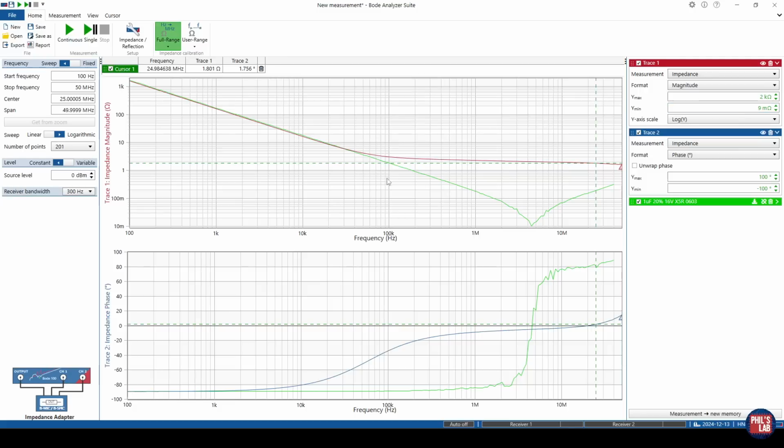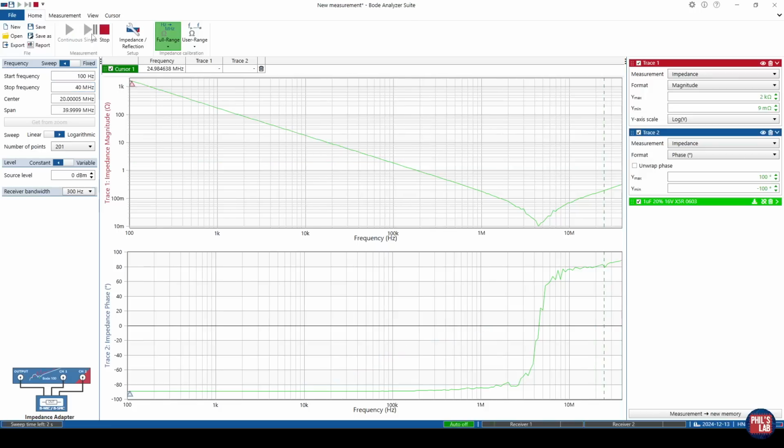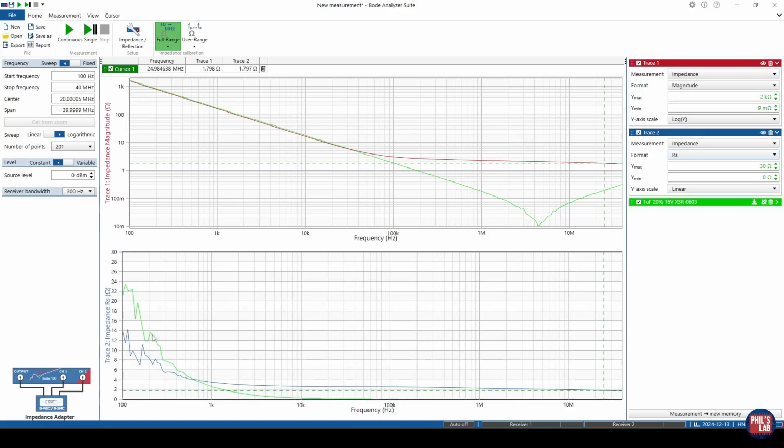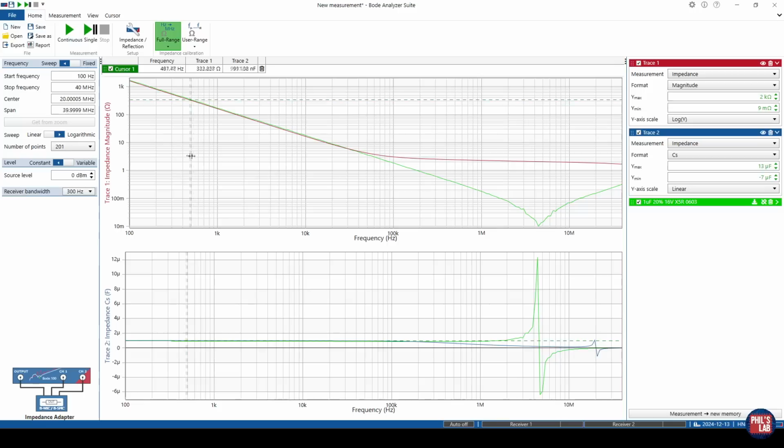But the ESR dominates for a large part of this capacitor's frequency range, at least the one we can measure. Let's move this back to 40 megahertz so all our measurements stay the same. We can add various other traces, or for example, change the phase trace to be equivalent series resistance. And then again, we can measure our equivalent series resistance to be about 2 ohms and our capacitance to be about 1 microfarad, because this is a 1 microfarad nominal capacitor without any DC bias currently.